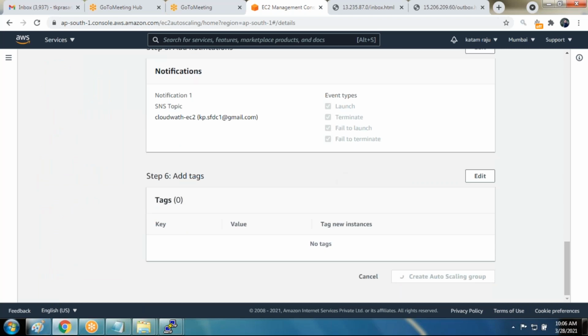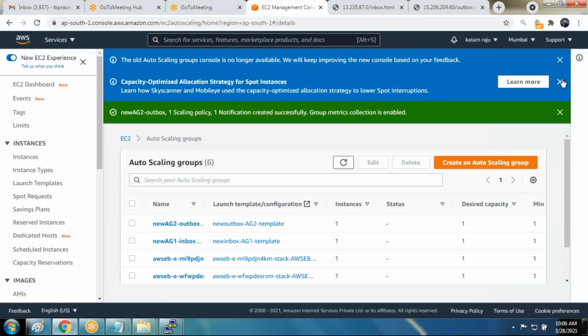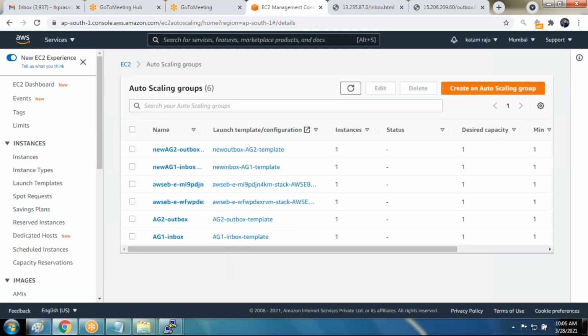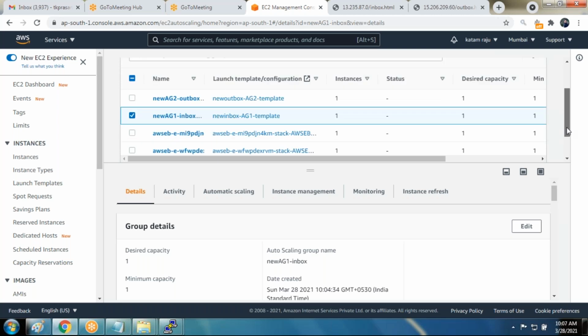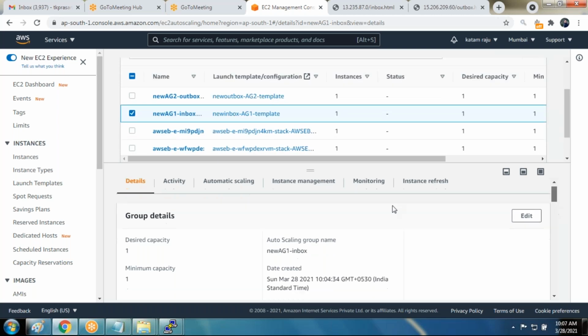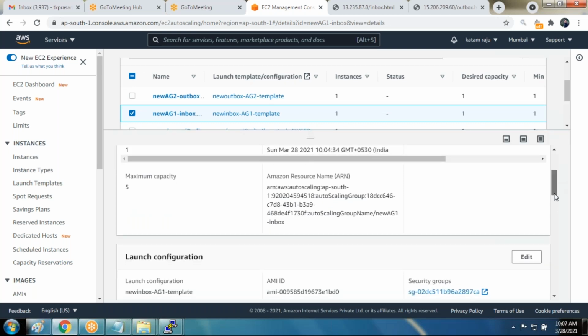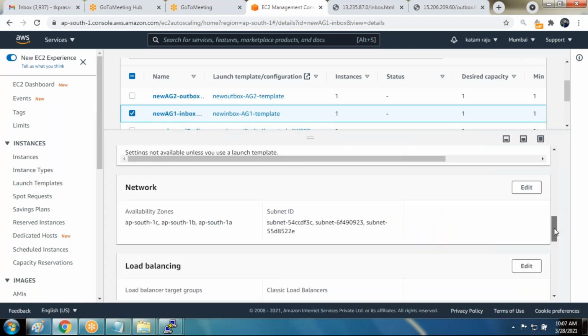Now since we are launching 2 auto scale groups, these auto scale groups must have instances created, right? Because the desired capacity is 1, these auto scale groups must be launching instances. Check what instance is launched in this auto scale group. Let me check this. Just scroll down. I want to check the instance. Instance is launched in this.